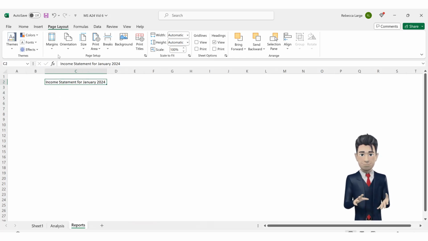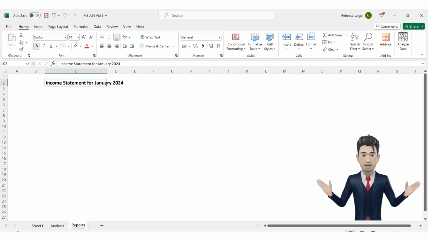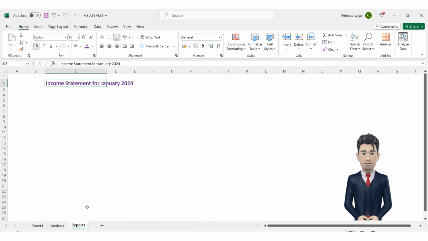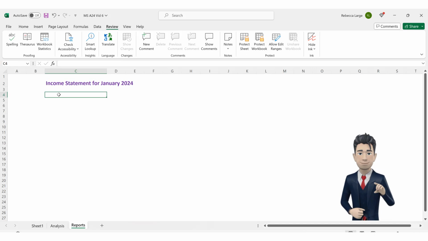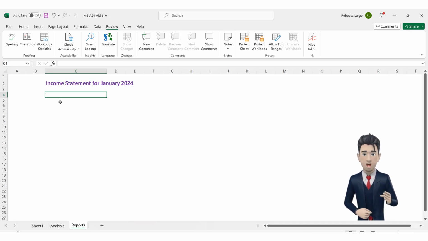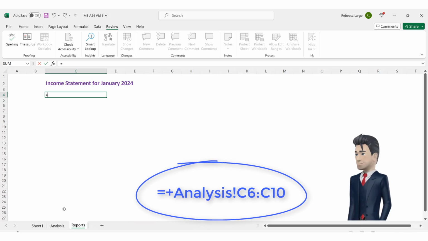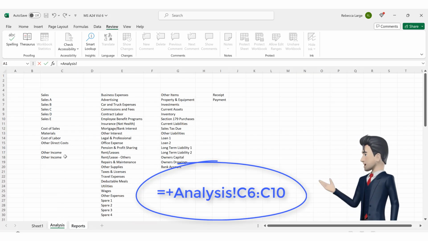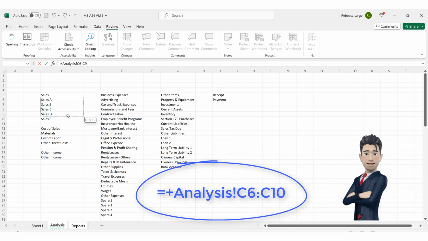The first part of our income statement is recording our sales or our turnover. In our bookkeeping spreadsheet, this comprises the 5 sales types as shown in our chart of accounts. Navigate to cell C4 and with C4 active, type in equals and then pick up cell C6 on the Analysis tab and with C4 still active, drag the formula down for the next 4 lines such that we pick up all 5 sales analysis types.